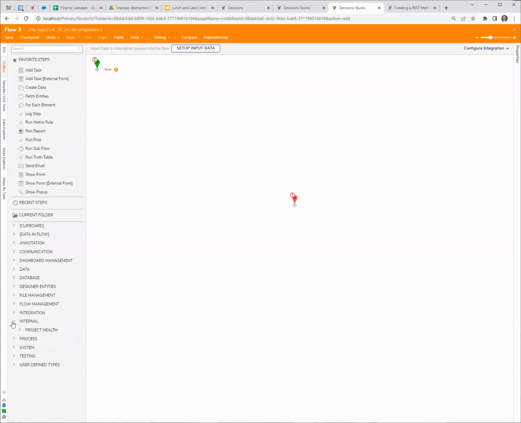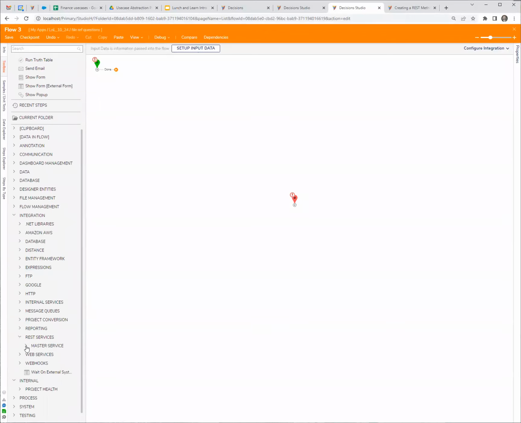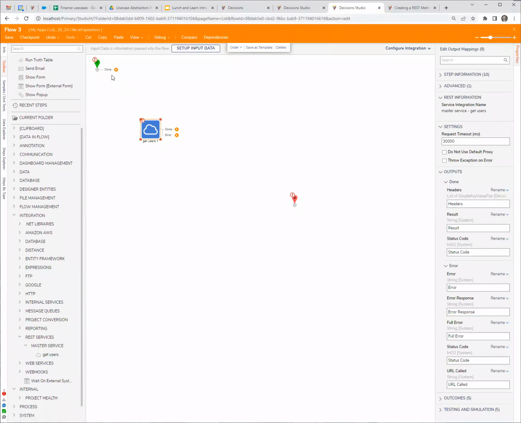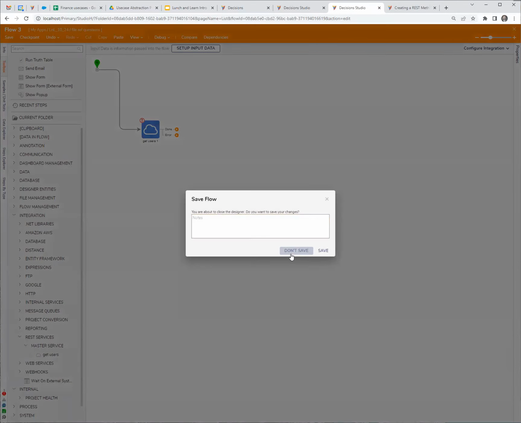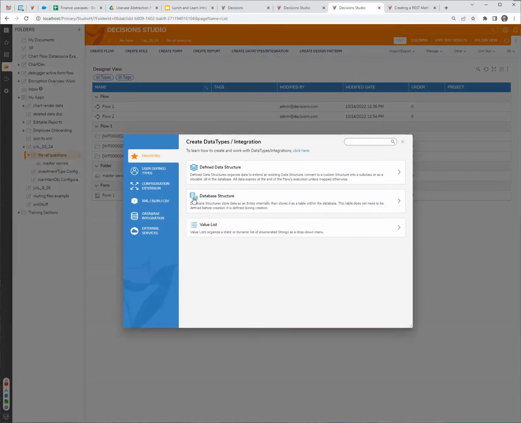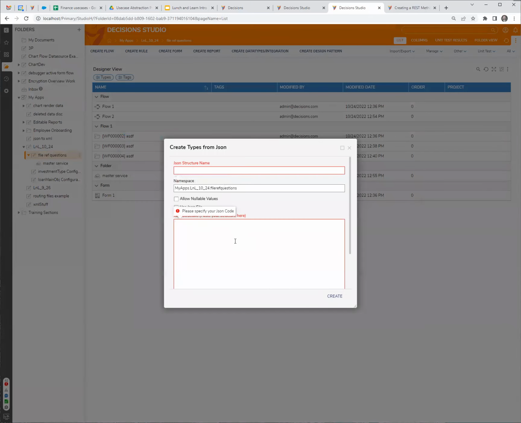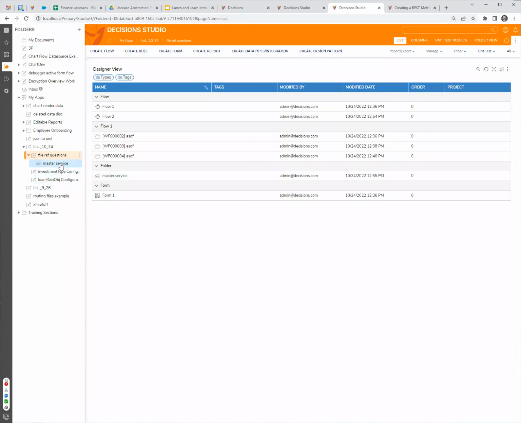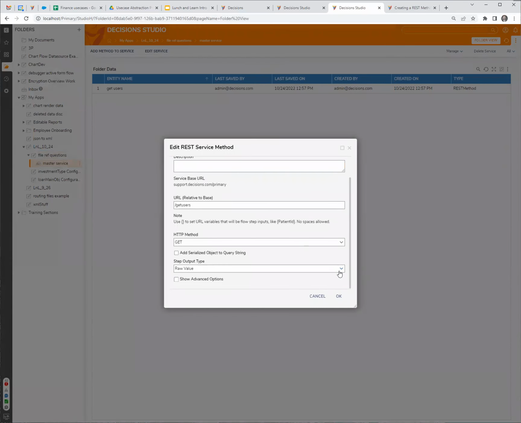What I would do is come find that step. So I'd come into integration, REST services, master service, and find my get users step. Then I would run this, and in the debugger I would copy the JSON that comes back. Come back into my folder, create data types, integration, XML JSON, create types from JSON, paste that JSON in here and give it a name. Once you have that, you can come back and edit this, and you would change it to select data type.